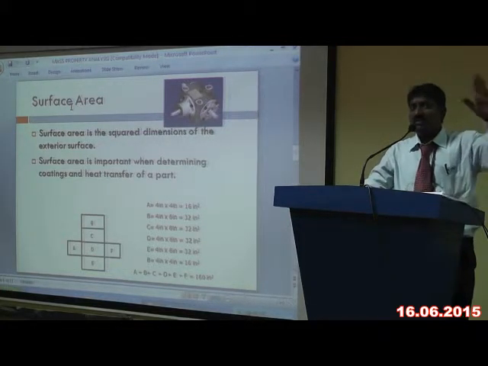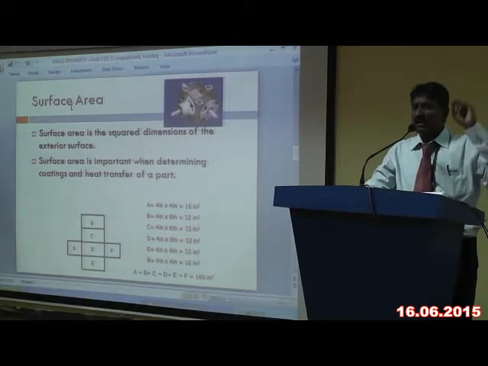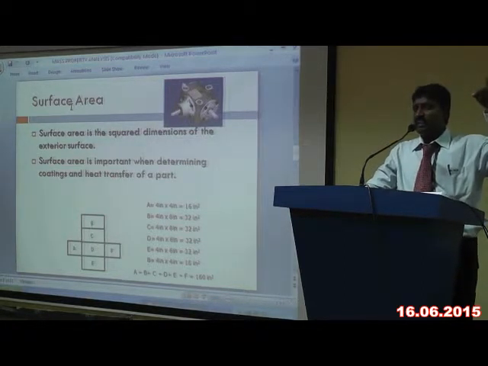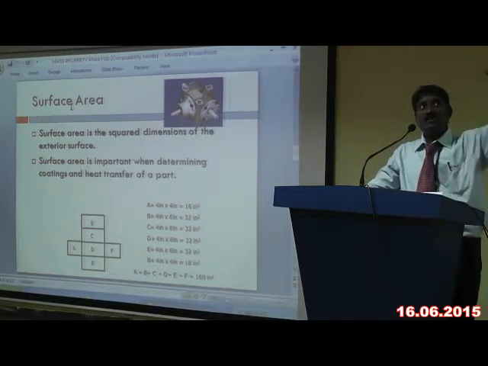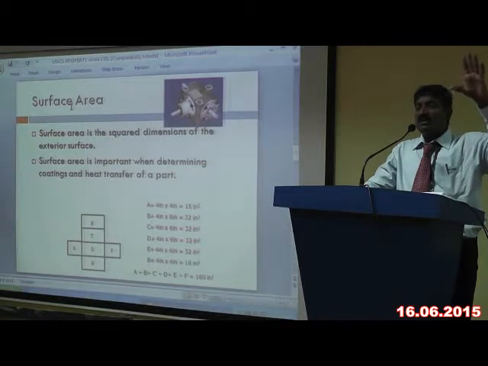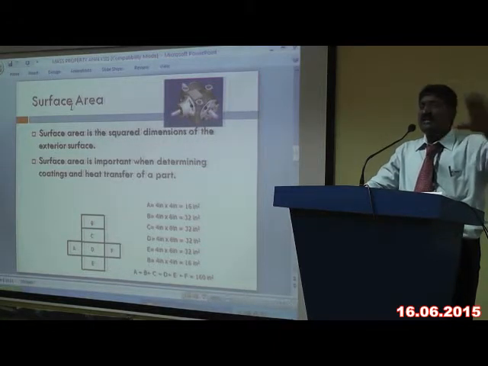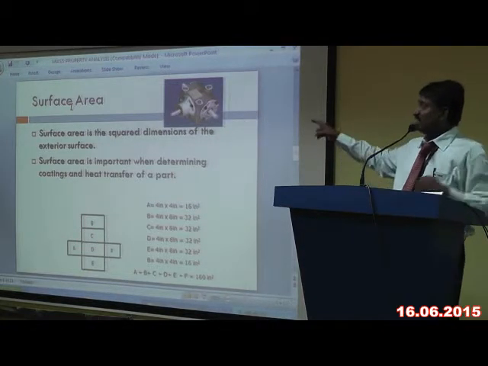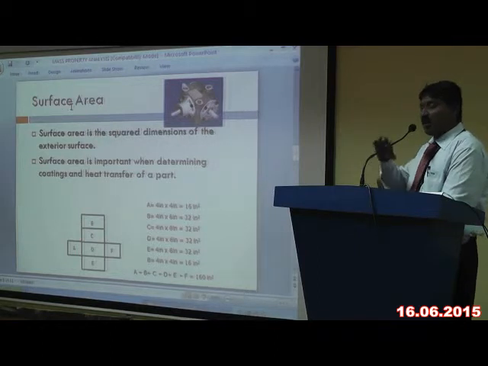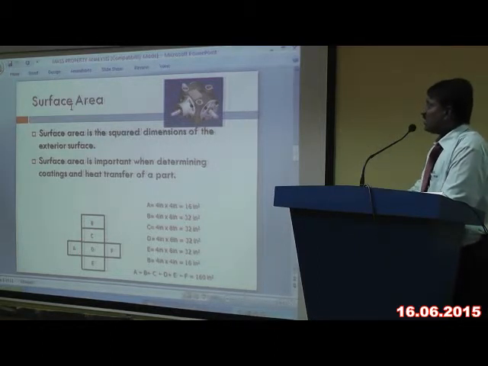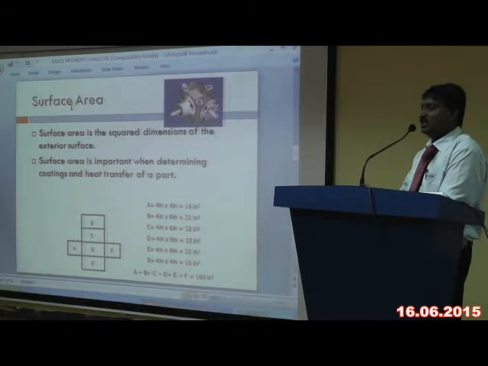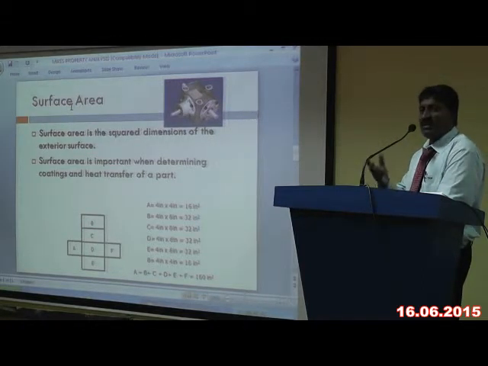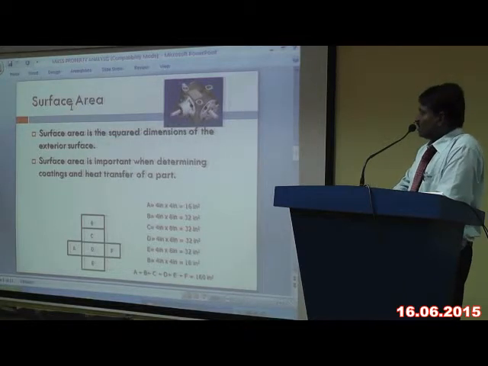In aeroplanes, all the cabins are made of ABS plastics, right? You get luggage, cabin baggage, as we say. Everything is almost like this. It is made entirely of ABS plastic, and there is nothing additional and less mass. So we decide the surface area, which is the square dimension of the exterior surface. Now surface coating is also there. Surface area is important when determining coatings and heat transfer of parts. You know very well. So this example is given.